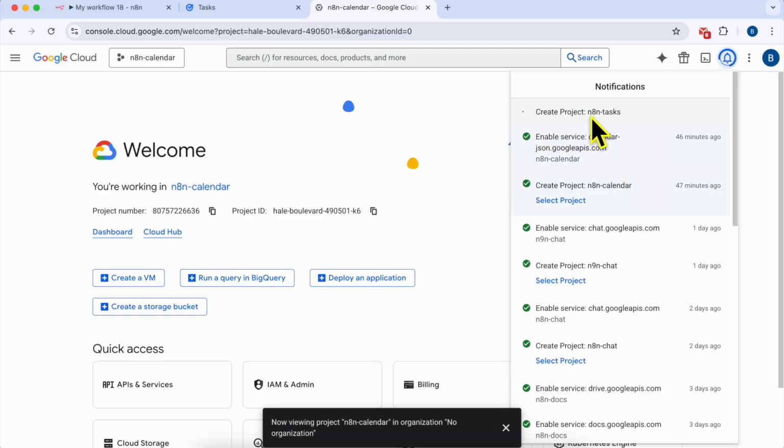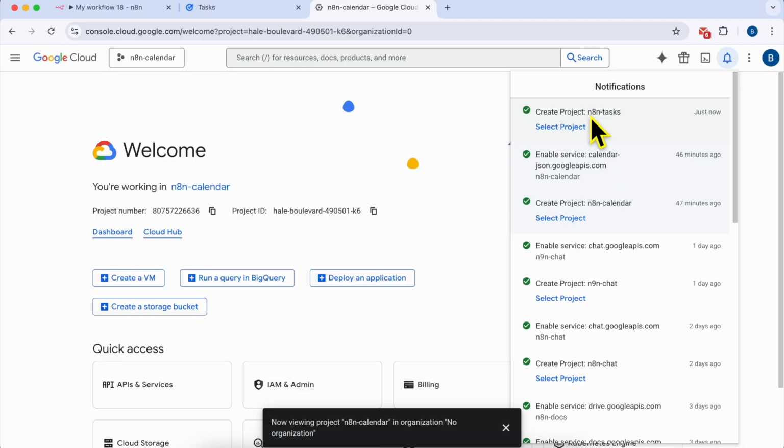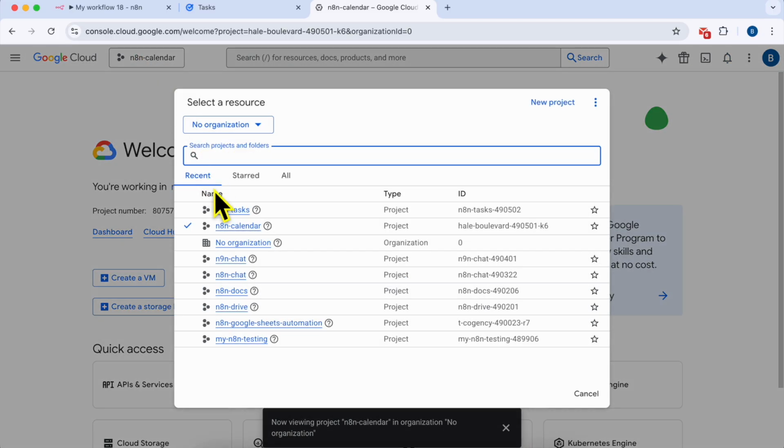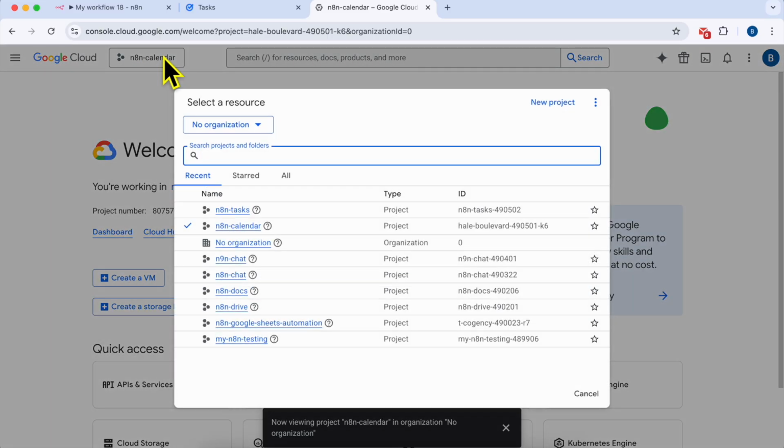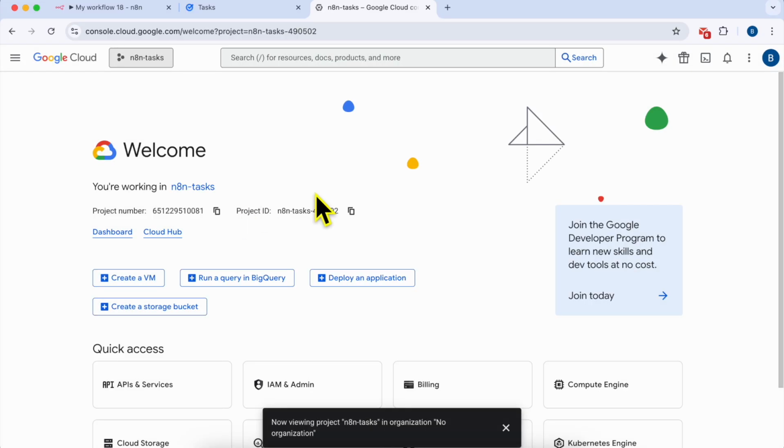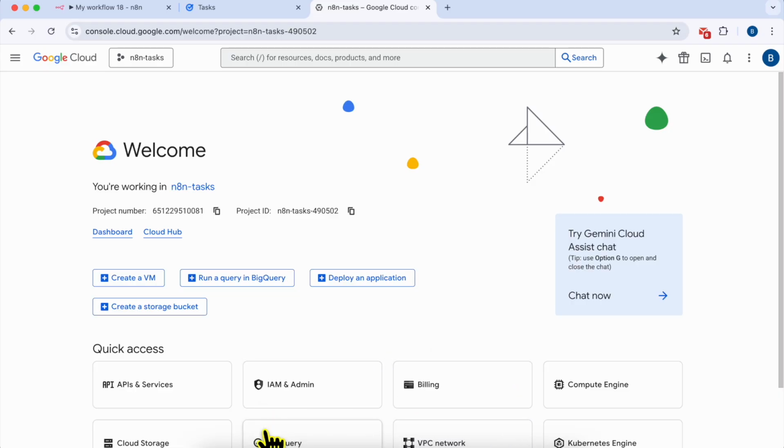Once the project is created, open it again from here. So click on the project picker, then click on your project name, and now we are viewing my project called n8n-tasks. You can close this message.